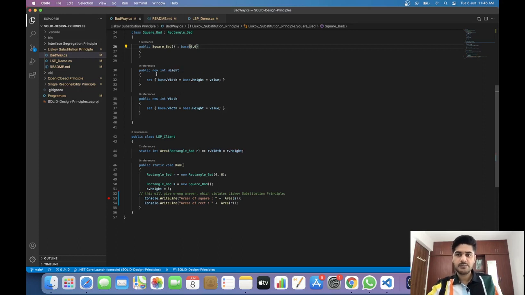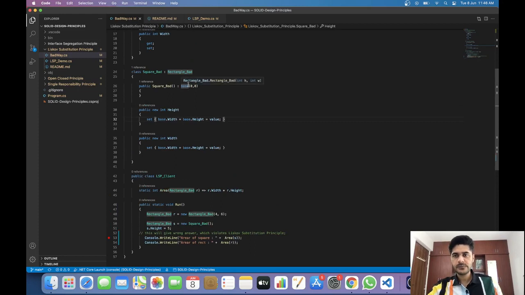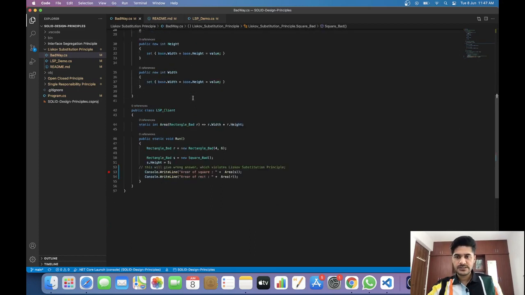Whenever you set a property of this square, I'm actually setting properties of my base. Base dot width is equal to base dot height, which is value. Then if you are setting a width, then base dot width is equal to base dot height and value, right? That means as this is a square, you just pass any property, whether height or width, and both of the properties will be equal. So I created these two classes.